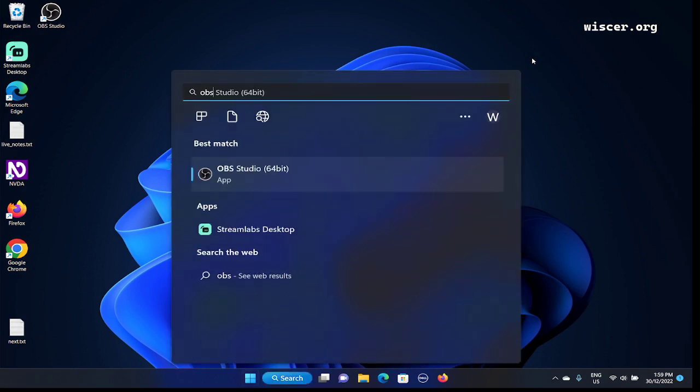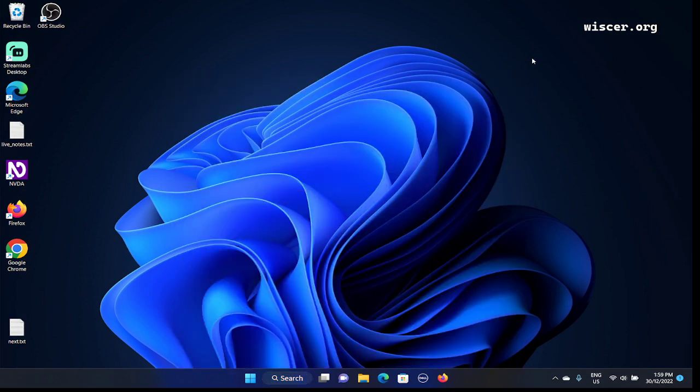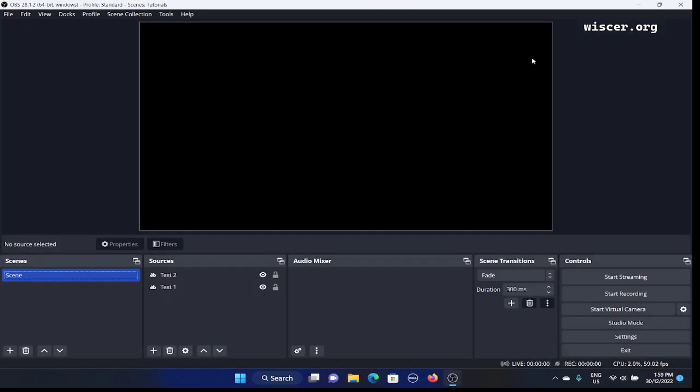Start, OBS Studio 64-bit. Enter. Now OBS is open. Now try to press tab again.